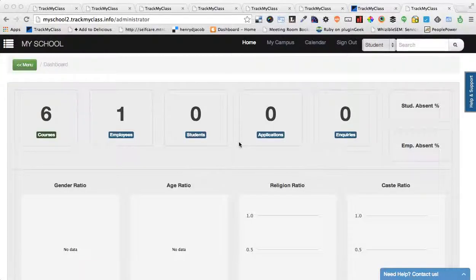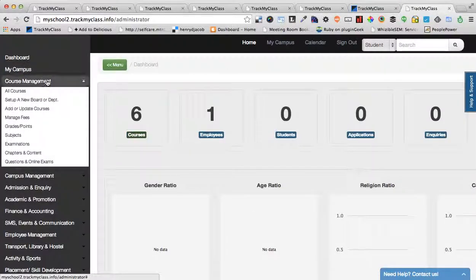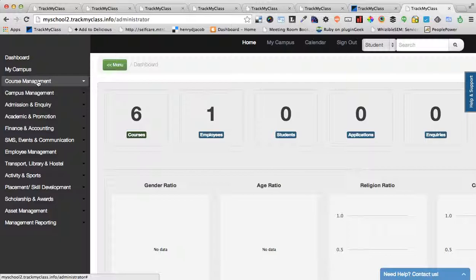Hi, in this presentation, I'm going to show you how to set up the subjects and the chapters for the courses. So, what you see is your administrator screen. When you log in as administrator, you can click on the menu. When you click, there is an option for course management.